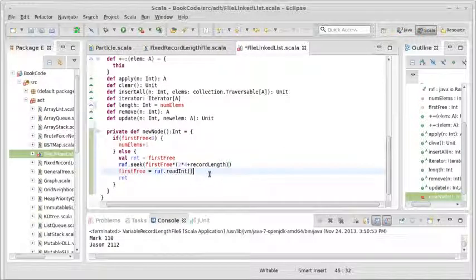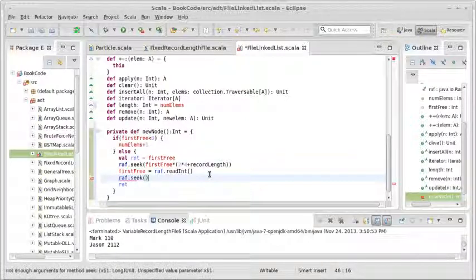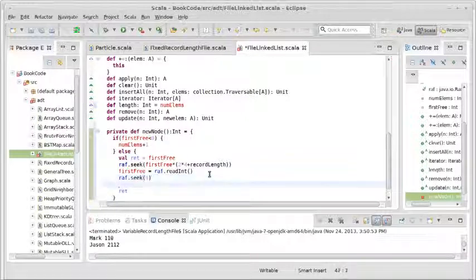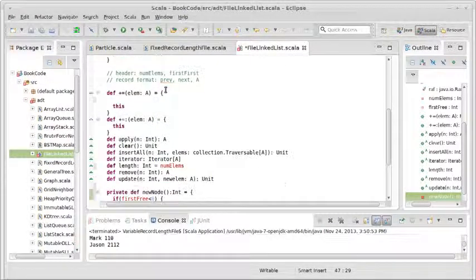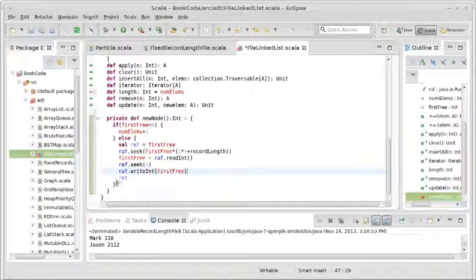Since I've changed it, I'm going to seek to 4 and write the first free. We might wind up writing a helper method that actually writes the entire header, both the num-elms and the first free. In fact, why don't we go ahead and do that?